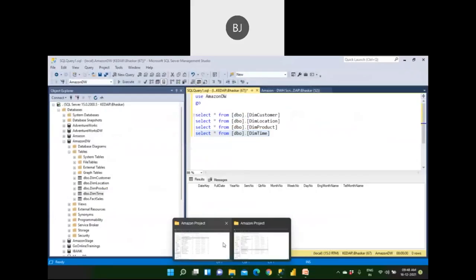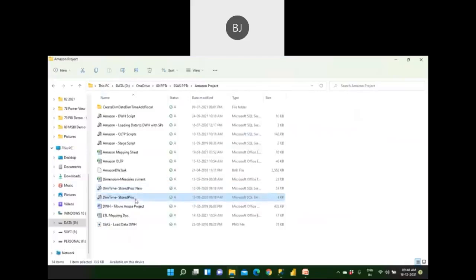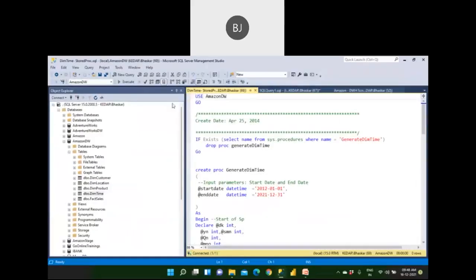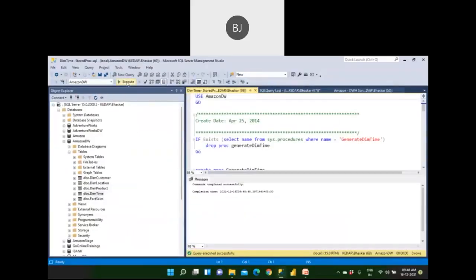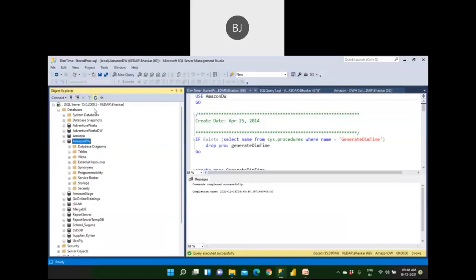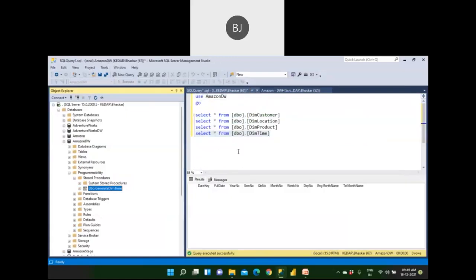So where is the script? Not the new one. This is the one script. Double click on this and it will open. Simply execute it. After executing it, you will be able to find a stored proc here. So where is the stored proc available? You go to tables, views, programmability. You will be able to get the stored proc. This is the stored proc name. How to execute a stored proc, you should know.